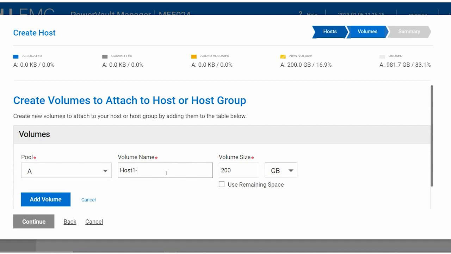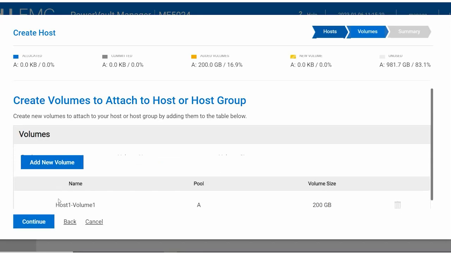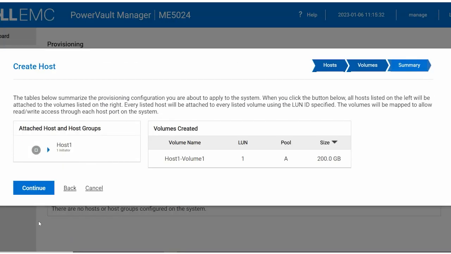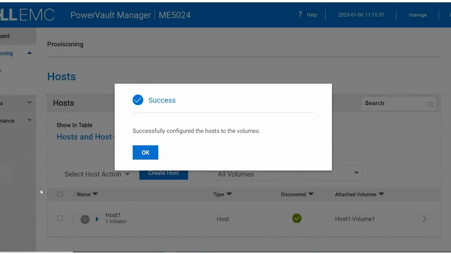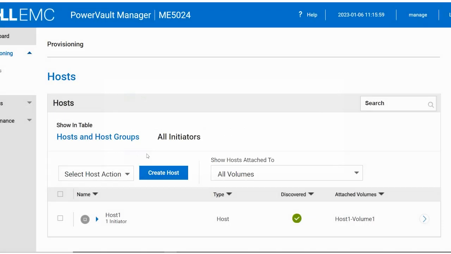Select the pool on which you want to deploy the volume. Name the volume. Again, it is recommended that you include something descriptive of the volume use in the name, such as the host name. Click Add Volume, then click Continue. Review the information for the host and associated volume and click Continue to complete the Create Host wizard. When hosts are created, you will see a success message pop up.